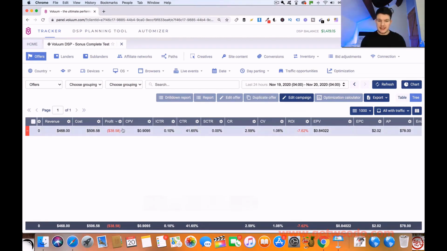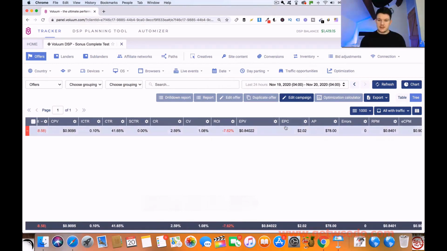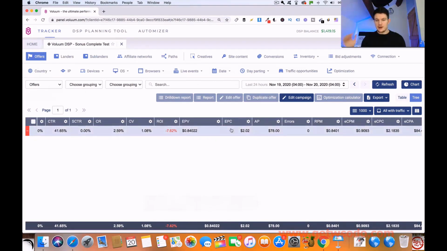So my job here now is to optimize this funnel to basically make sure that we're lowering this cost per view and increasing this earnings per view. The same here with earnings per click, $2. So these are the clicks that are going through to the funnel.